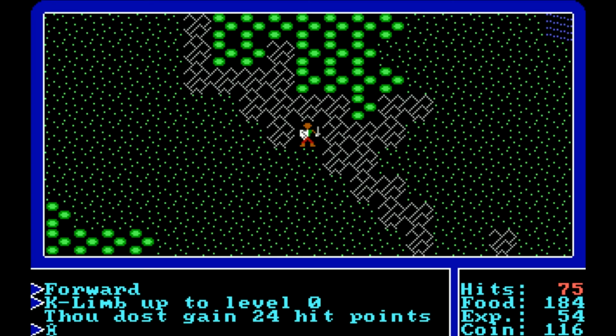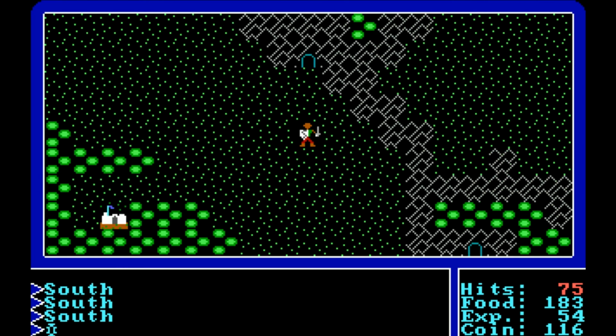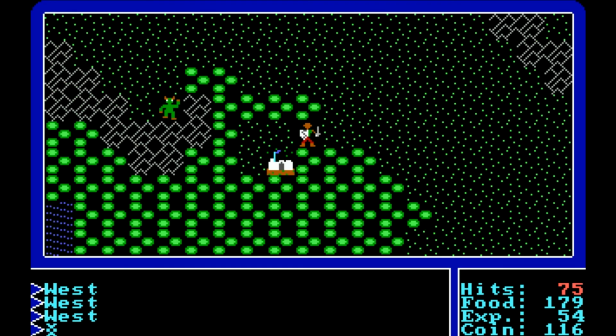And I have gone up 24 hit points. And that's how this works. You go into a dungeon, you kill some monsters, you leave the dungeon, and you get hit points back. So what I'm going to do at this point is go into the dungeon, kill a whole bunch of things, and then I'm going to head to this town here.